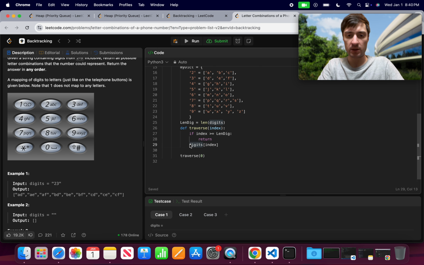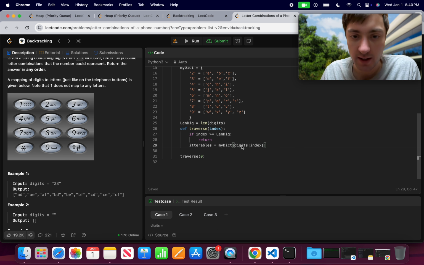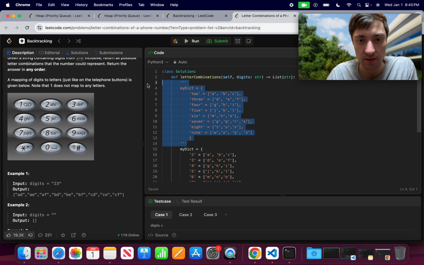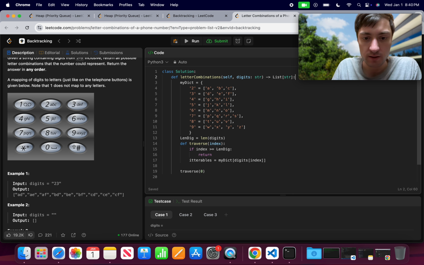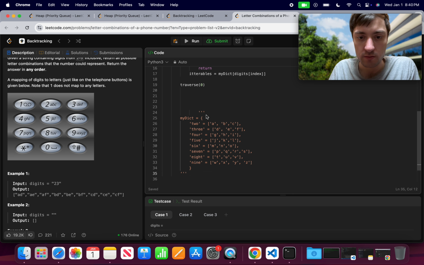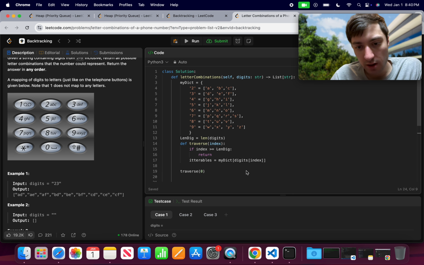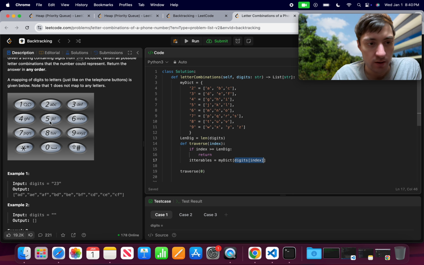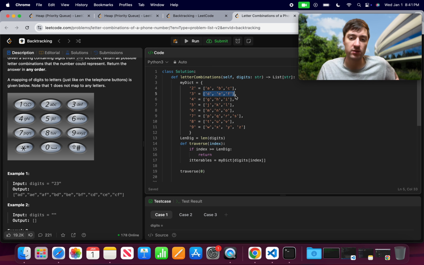So iterables, I'll call it, maybe iterables equals my dict indexed at digits index. So I'm going to put this down below just to save my work, but get it out of the way. Okay. So this right here is going to evaluate to whichever index we're at. So it's going to be this 1, that's going to be index 1, and then it's going to evaluate to the char 3, and then I'm passing that into my dictionary as the key, this character 3, and then I'm going to get back this list of what 3 represents, okay? And that's going to be my iterables.